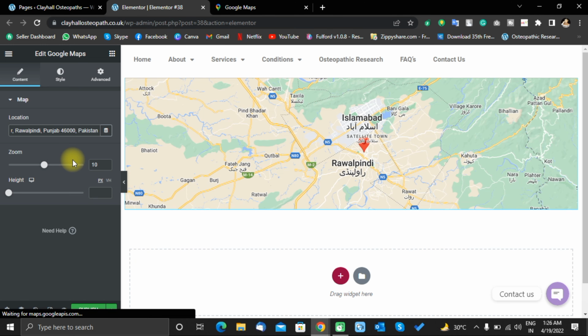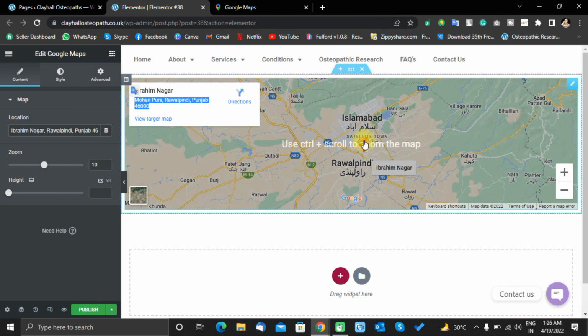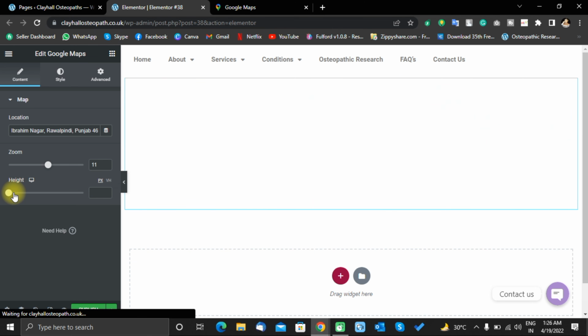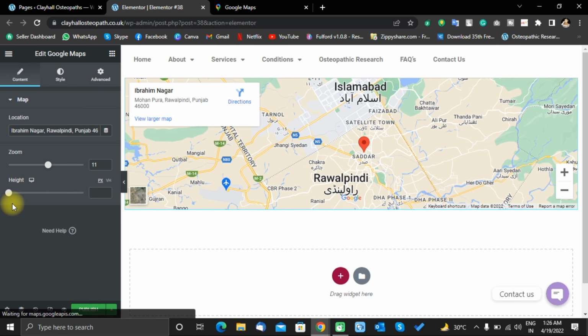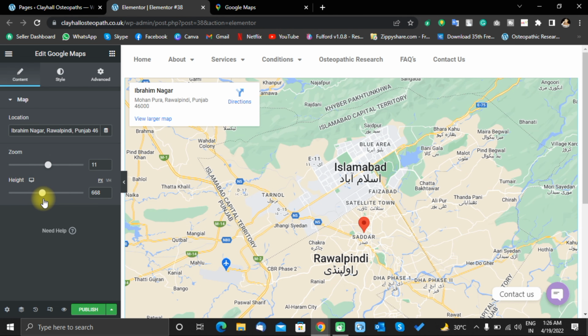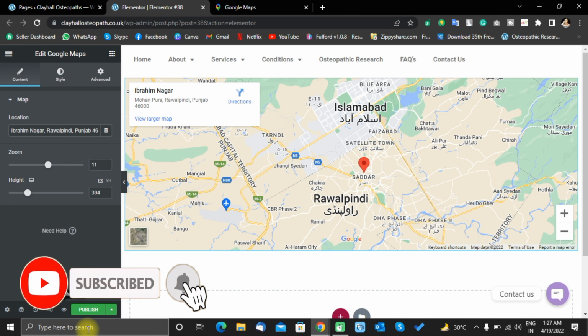Wait for it. Okay, so here is the location title, location complete view, and the satellite view. So you can zoom in and out from here. And you can also change the height of your map like this. Okay, so I think it looks perfect here.